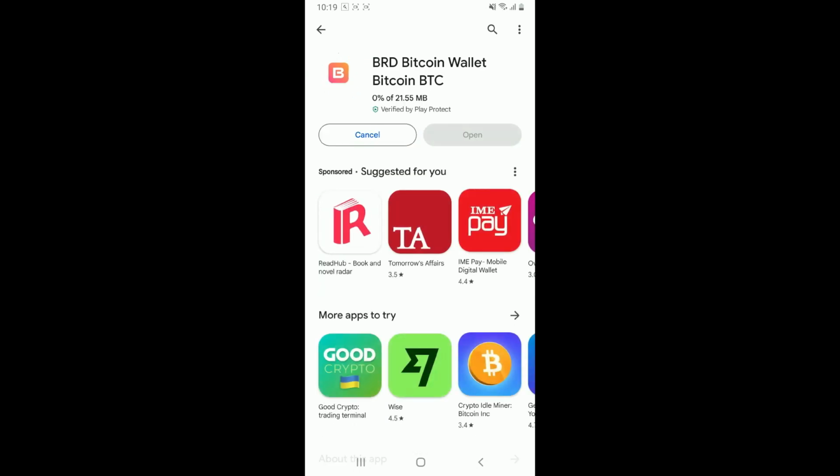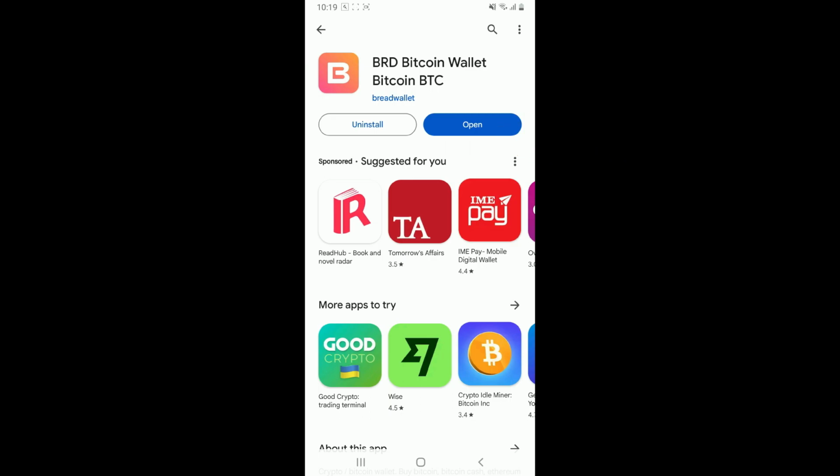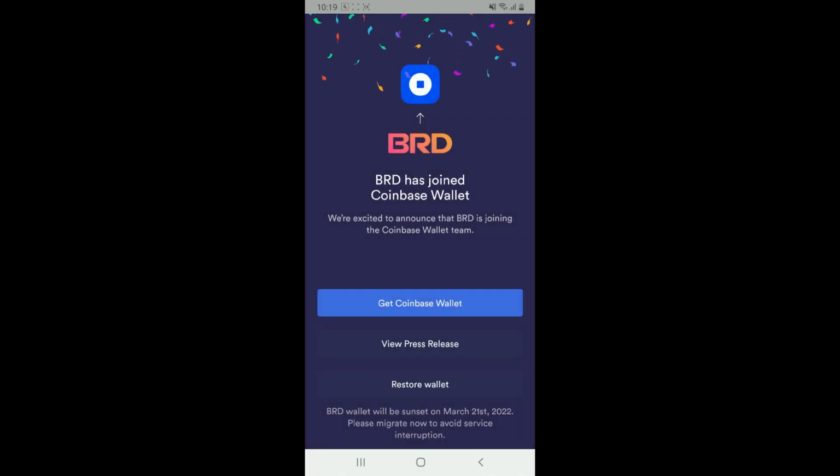Wait until the application is downloaded and installed on your Android phone, which might take a few minutes depending upon your internet speed. So once you've downloaded and installed the application, all you need to do now is to tap on the open button and open the BRD Bitcoin wallet app. So that's how it can be easily done.